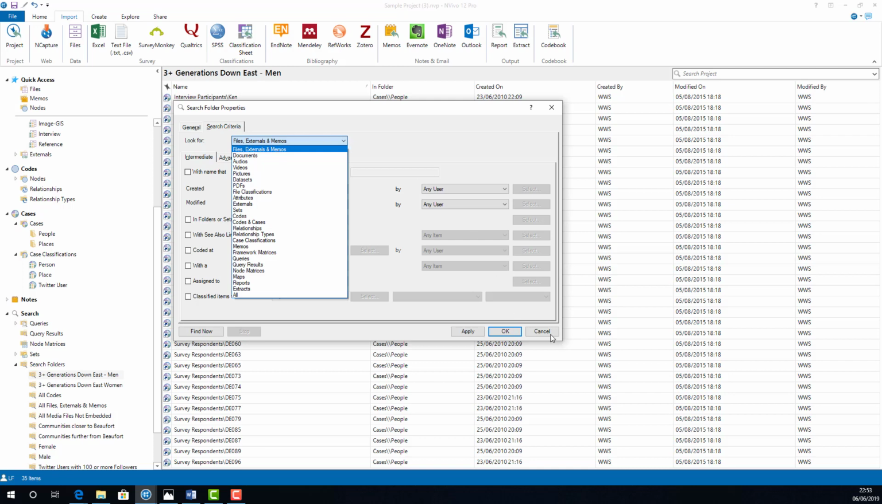Once again, creating search folders can really save you time with queries. For example, if you do need to query a certain group over and over again, if you can refine this with attributes and use cases or file classifications, it will save you having to manually tick items over and over again.